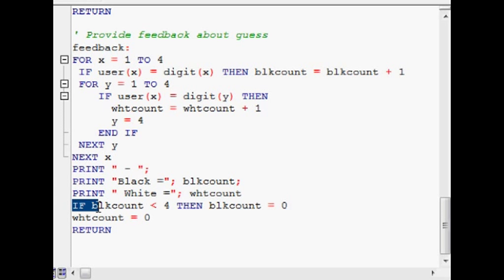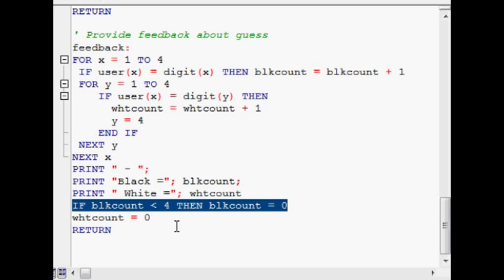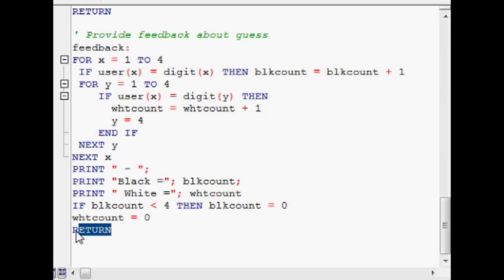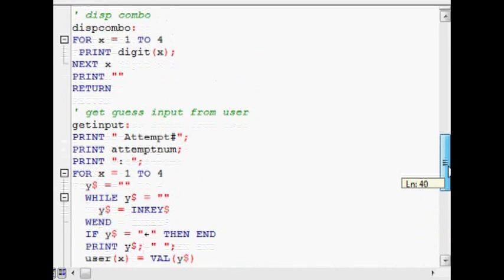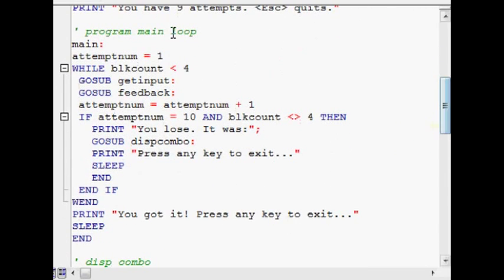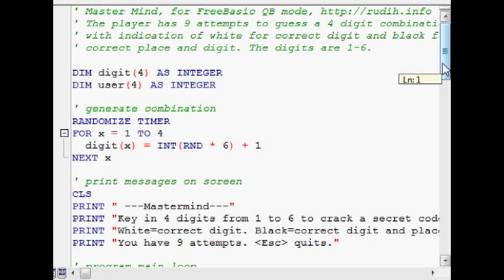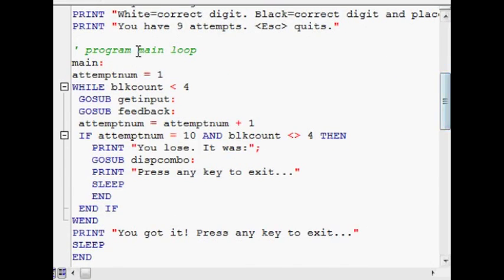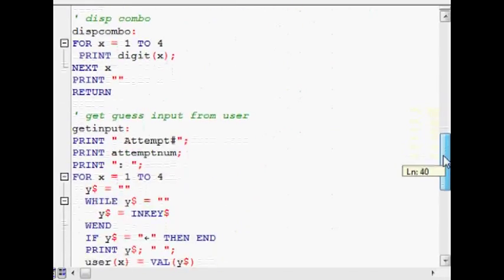I think this line might actually be irrelevant. I should have deleted it, but I didn't get around to it. But anyway, so it returns to the main. I'll go up to the main here. At the beginning, see, the flow of the program goes from up here to down to the main, and then these are just subroutines down here.